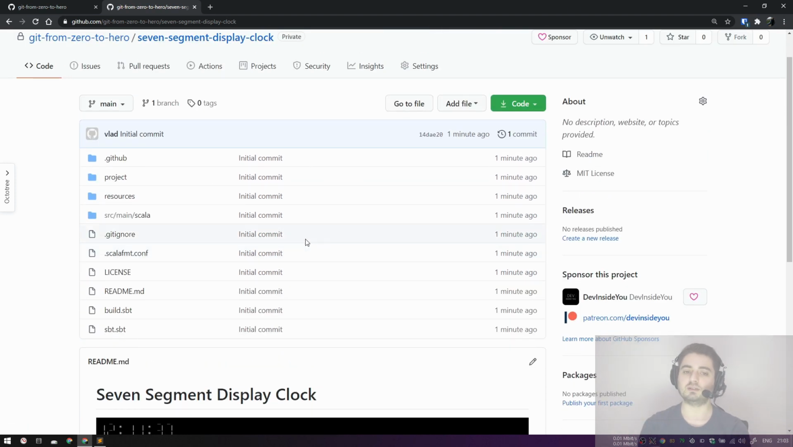Now this is a Scala project and most of you guys are not Scala developers. I'm not going to teach you any Scala over here, but we do need to set up some stuff for Scala.